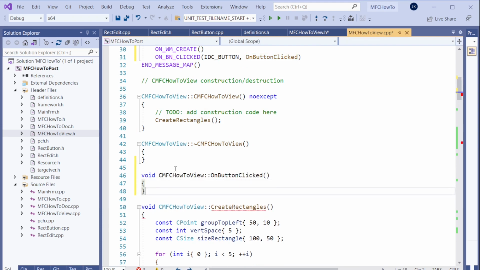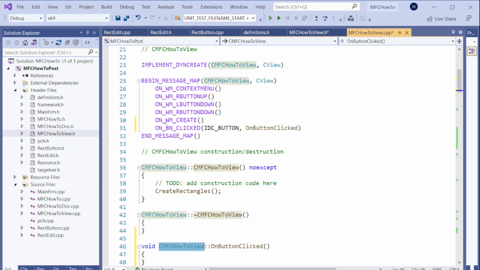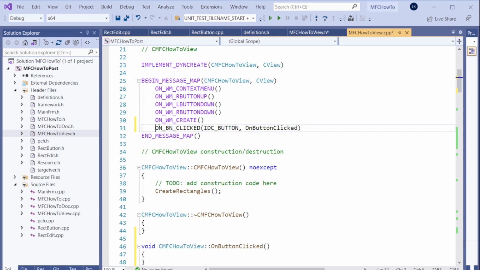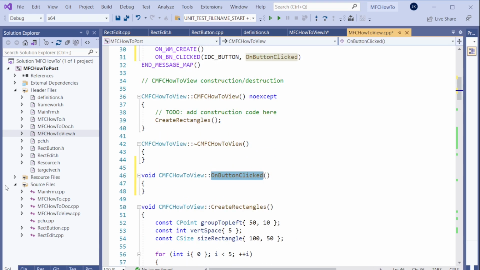So this will be the handler function. So when we click that button, it will go here. And it all happens because it's in a message map, this ID here, like this. If I comment this out, this would not work. So this message map tells the MFC that we want to handle this button message in this function.